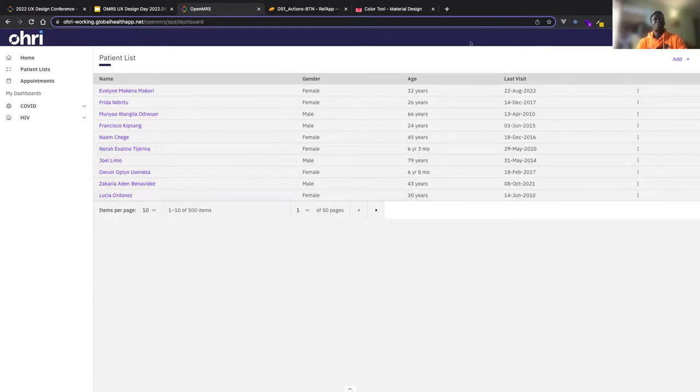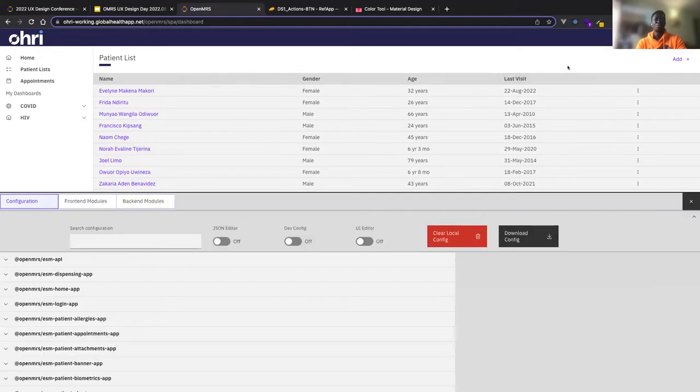I'll just show you something quick. One of the interesting tools currently available is what I call the implementer tools. If you notice, there are a couple of differences between what you're seeing on the screen and what OpenMRS gives out of the box. Of course, the OpenMRS logo is not here, and the color is a little bit different from the usual green.